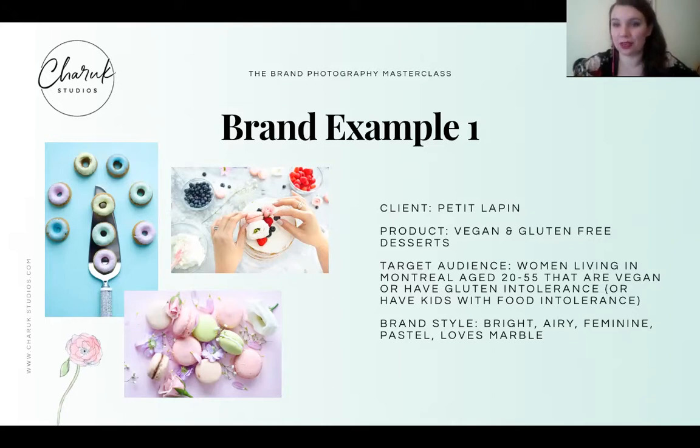But their target audience. So when they went through and answered the questions in the questionnaire and were really trying to get clear on their brand direction, they said their target audience was women living in Montreal, Canada, where their bakery is based, ages between 20 and 55, and they are vegan or have a gluten intolerance, or they have kids that have a food intolerance. So that really narrows down this niche quite a bit. And then their brand style they described to me was bright, airy, feminine, pastel, and they also love marble.